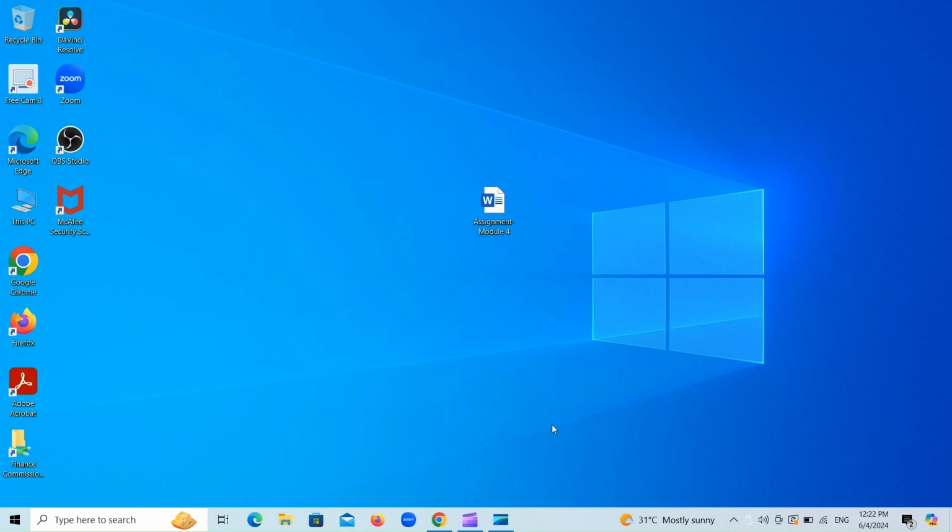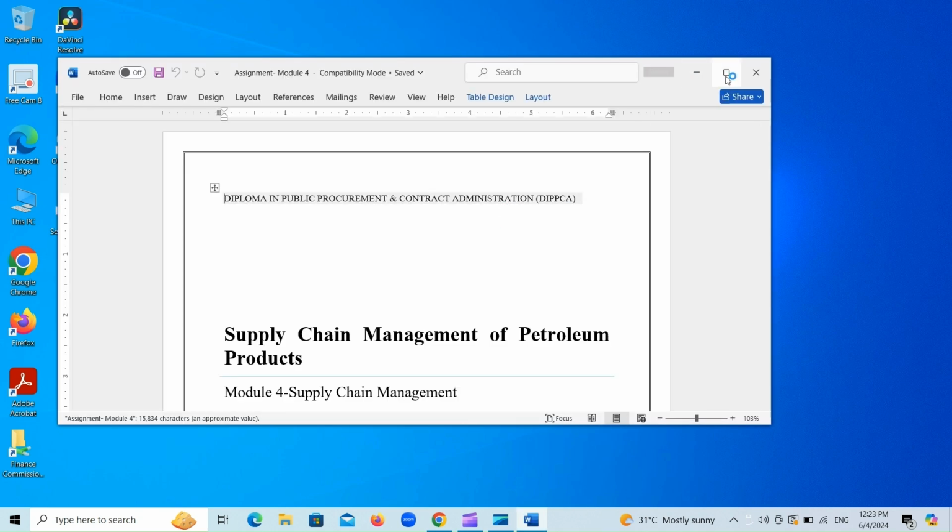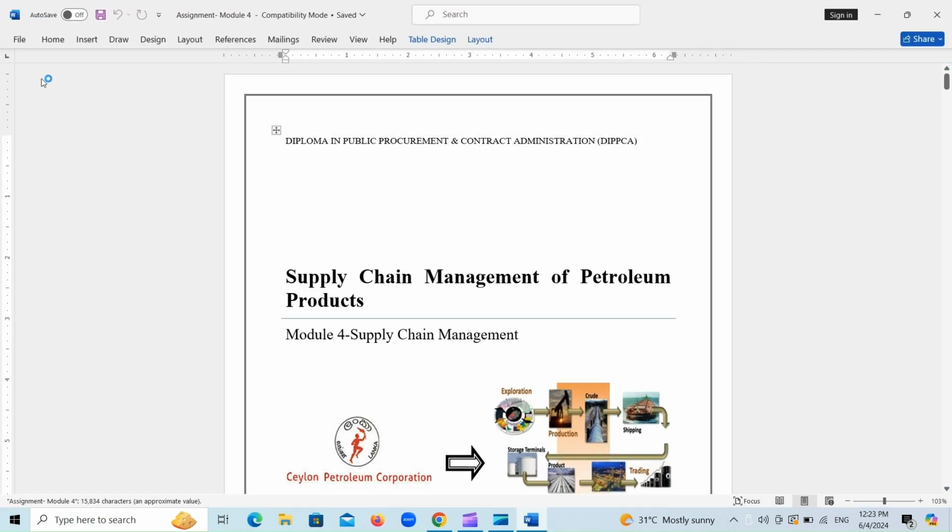In this video, we are going to show you how to convert a Word document into PDF. Let's get started. Start by opening the Word document that you want to convert to PDF in Microsoft Word. Click on the File tab in the top left corner of your screen.